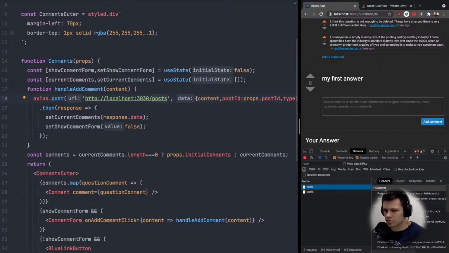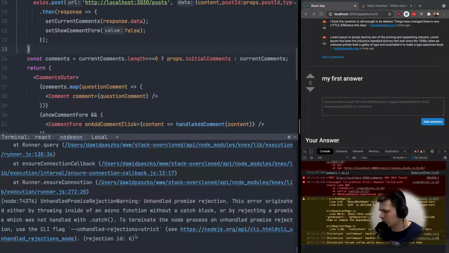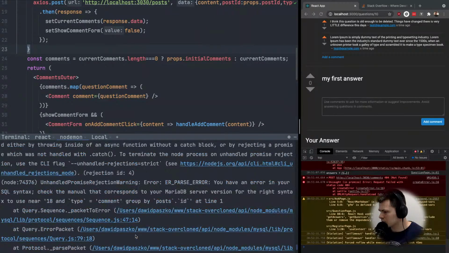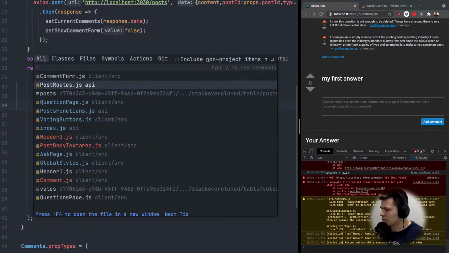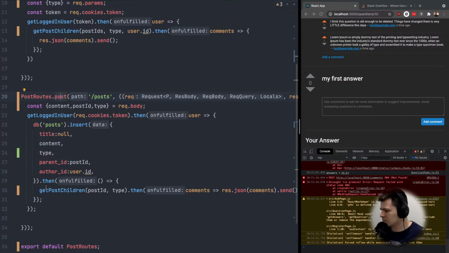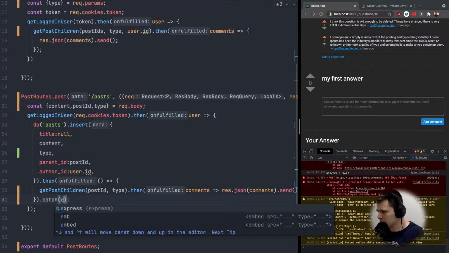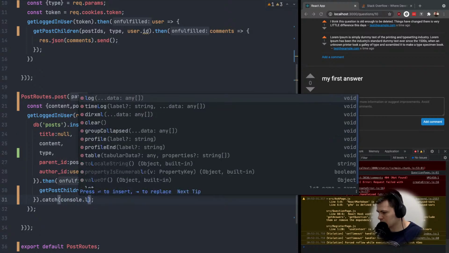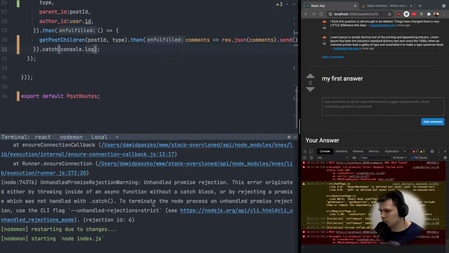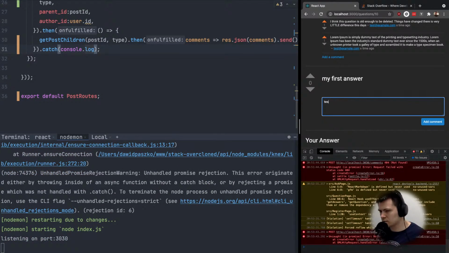So we post to posts with content, post ID and the type comment. Something doesn't work. Let's see what it is. Comment post routes. So if we post here, let's catch an exception and console log, or just console log. And here let's just do a test.